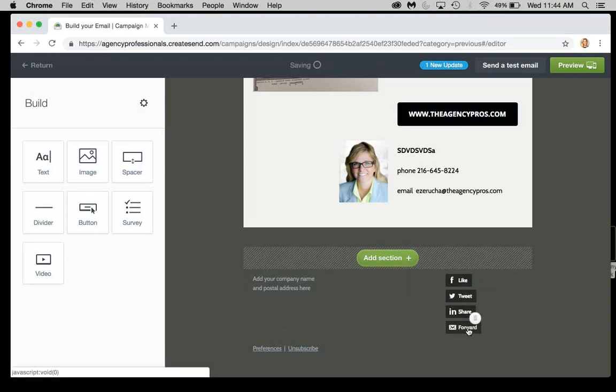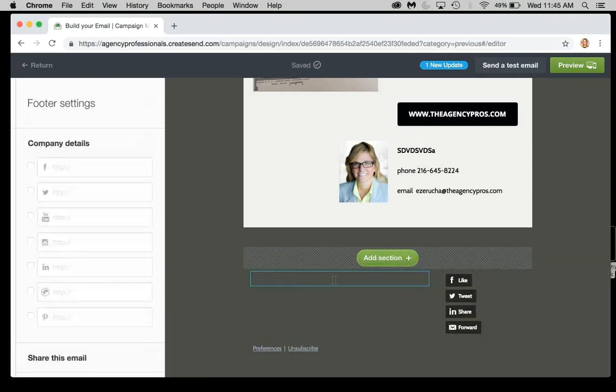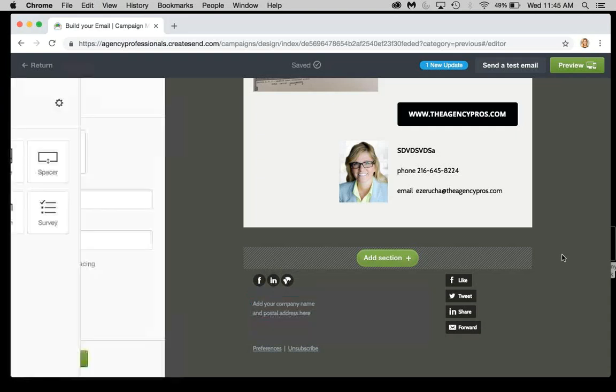This area you don't customize. This is for the subscribers if they want to share it on Facebook, Twitter, LinkedIn, or forward it to friends. But what you can do in this section is choose to add a Facebook link, a LinkedIn link, a link to our website, any sorts of links you want. What you do is just type in your Facebook link, the address to your LinkedIn account, the address to our website, and these will automatically link.